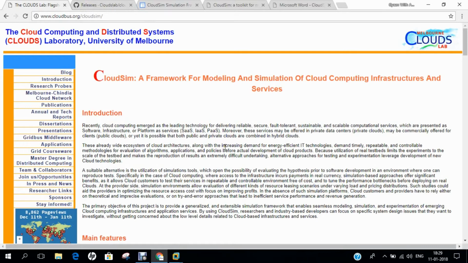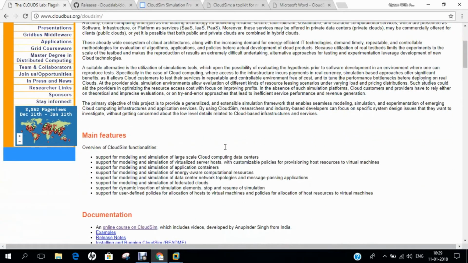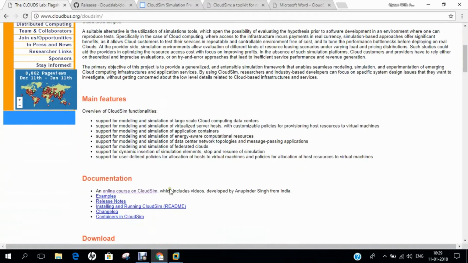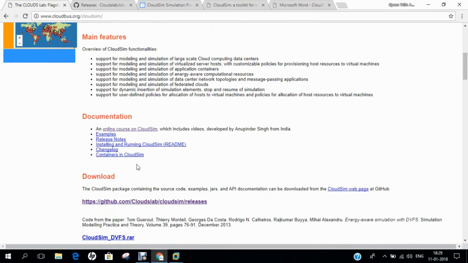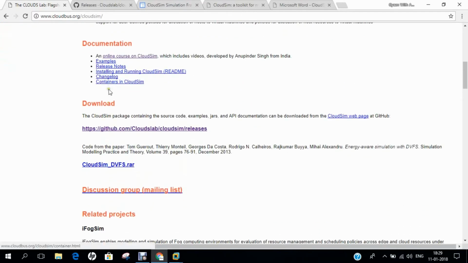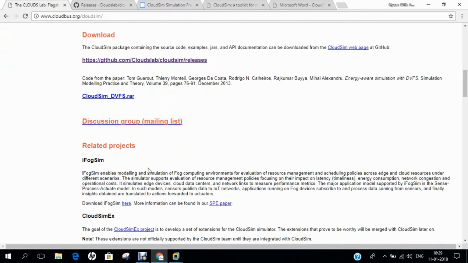You can see that the introduction is very great in terms of SaaS, PaaS and IaaS, that is software as a service, platform as a service and infrastructure as a service. And here are the features which I've already included on my slide. And if you want to have some online course, that is by Anupinder Singh from India, you can have it. I will leave the link in the description below. And you will even have very good documentation regarding notes, changelog, containers, etc.